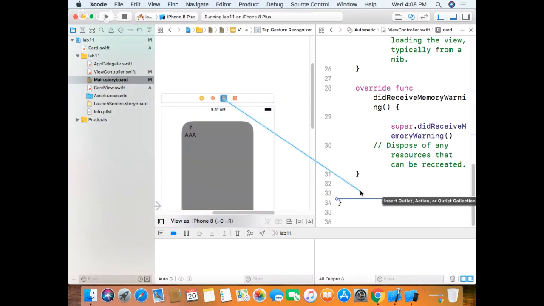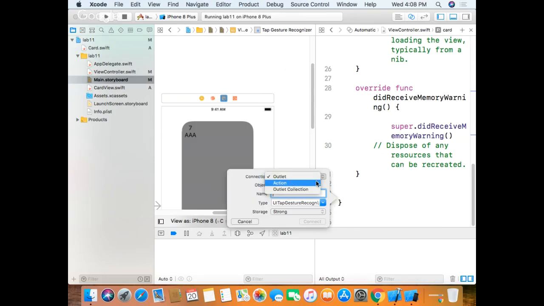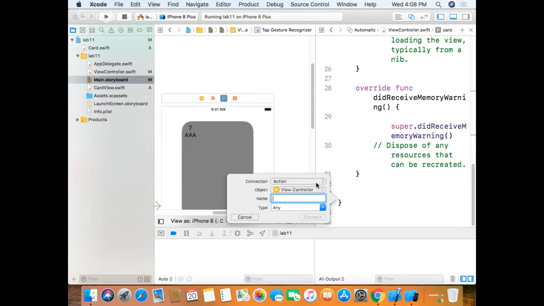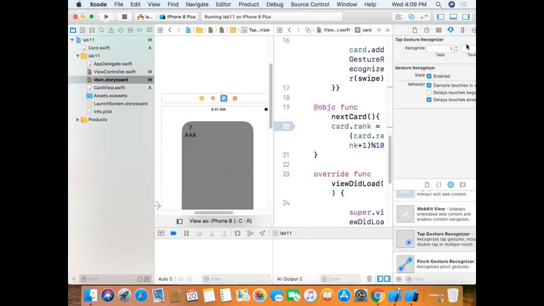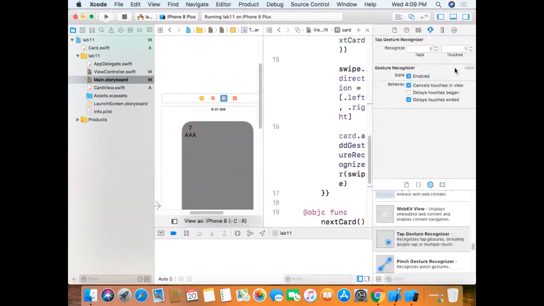Right, click and drag, right? The same way that we create actions for our fields. So action, UI tap gesture recognizer. My action will be called tap action. Connect. Now, if you click on that and you take a look at the inspector, you can configure your gesture recognizer.